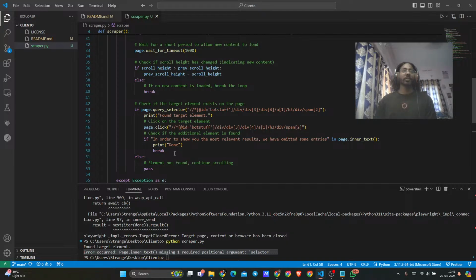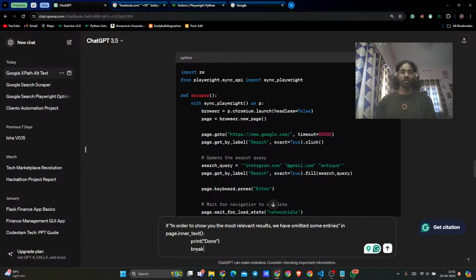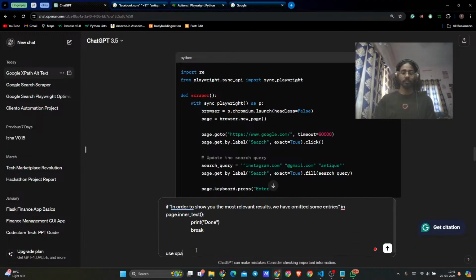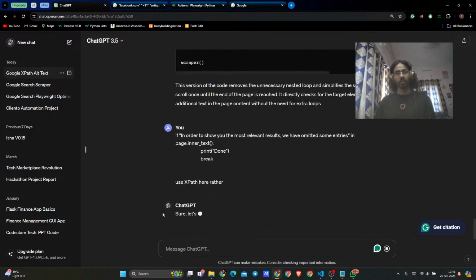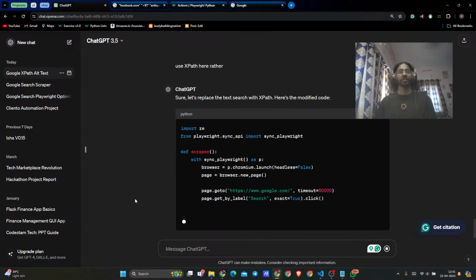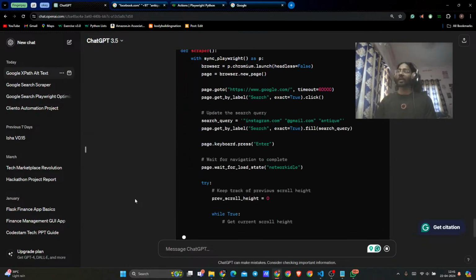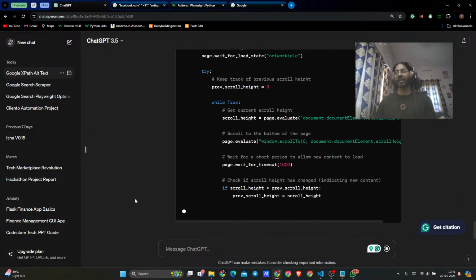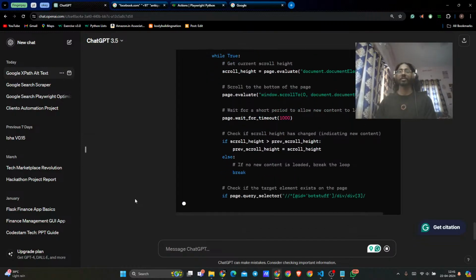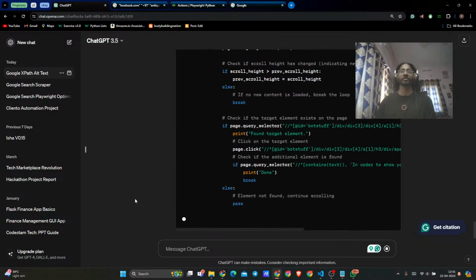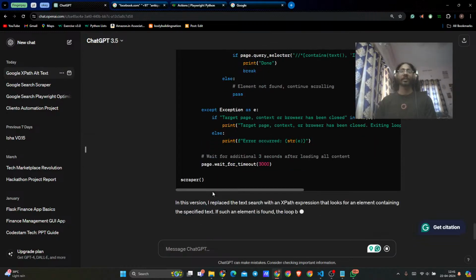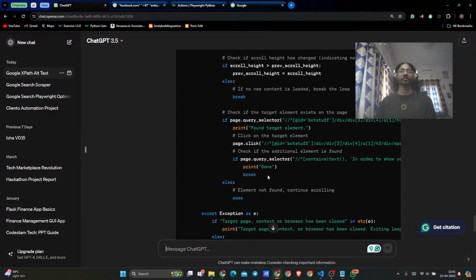So now what we can do is replace it again with the section, use XPath here rather. Okay, now it will use the XPath. No, we have to prefer XPath most of the time because XPath is something that does not change. Okay, I remember I told this multiple times. But yeah, this is what we expect to have here.